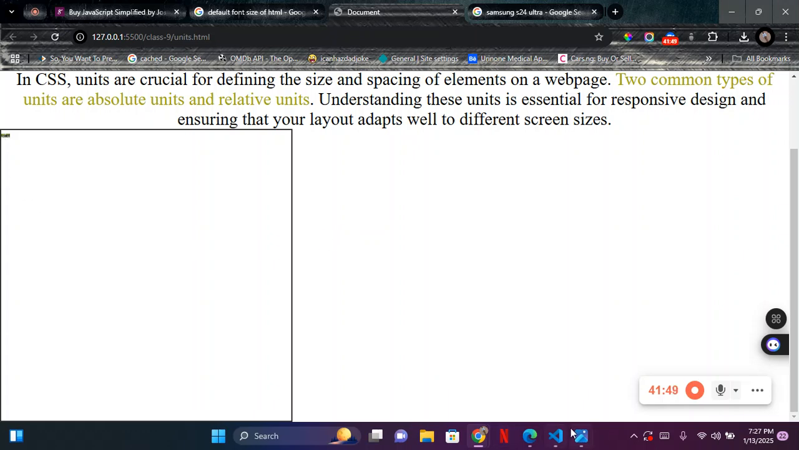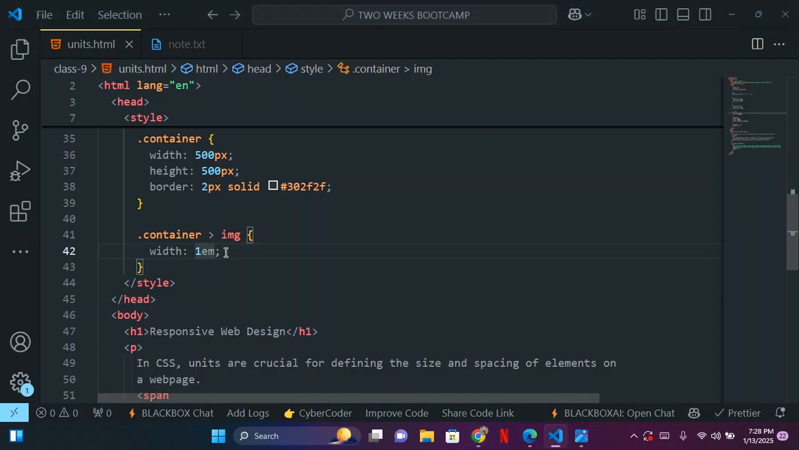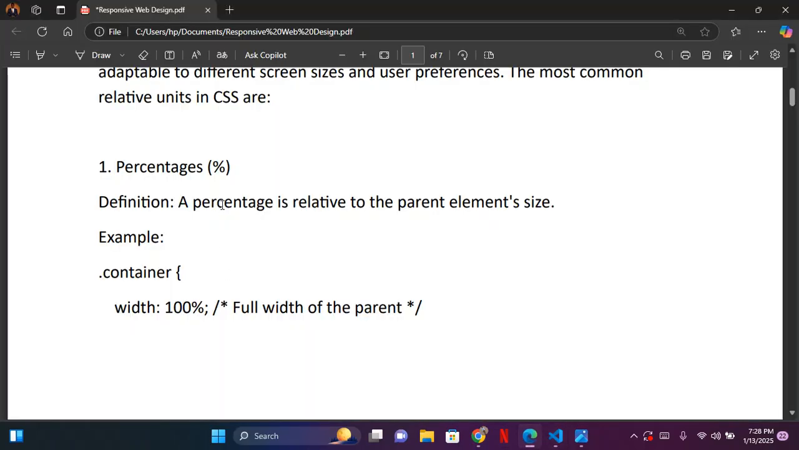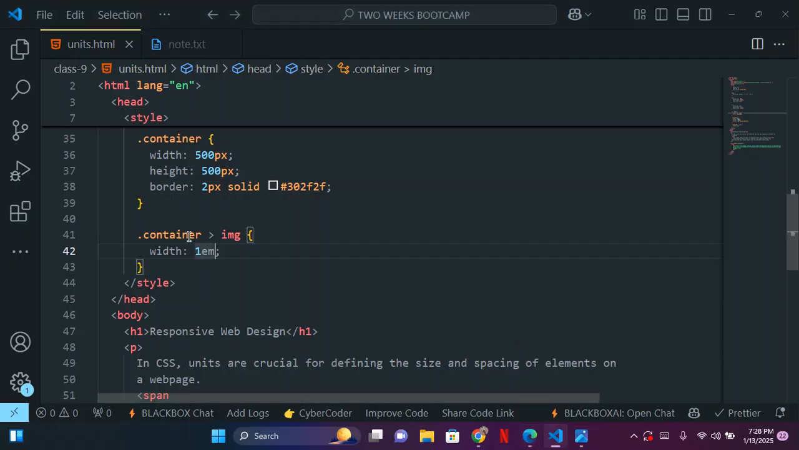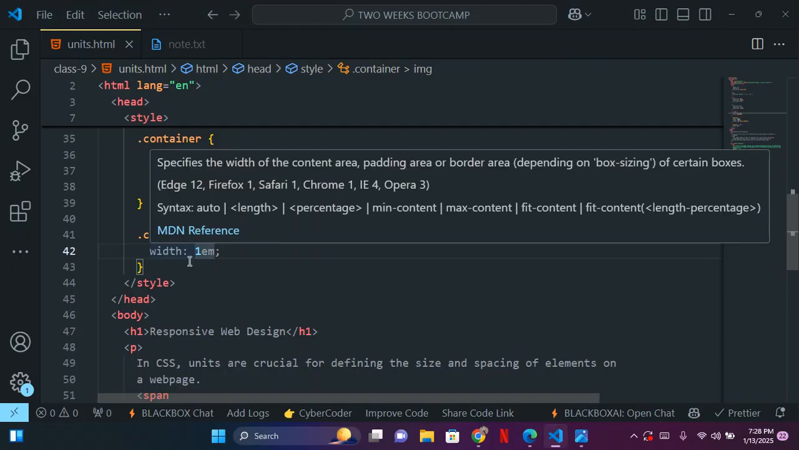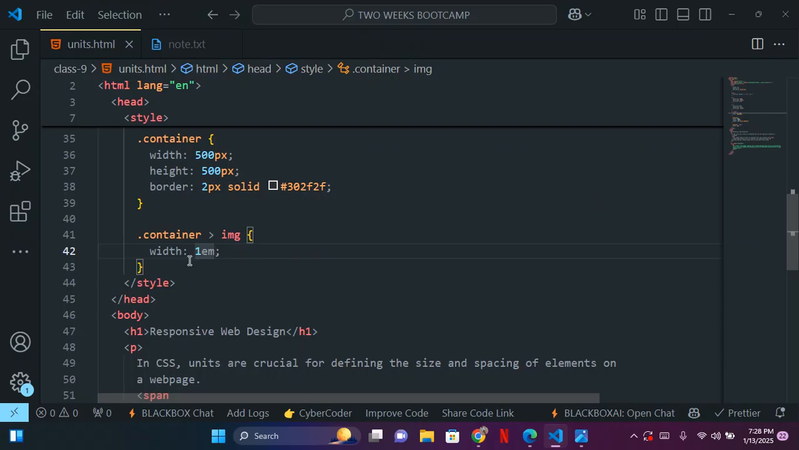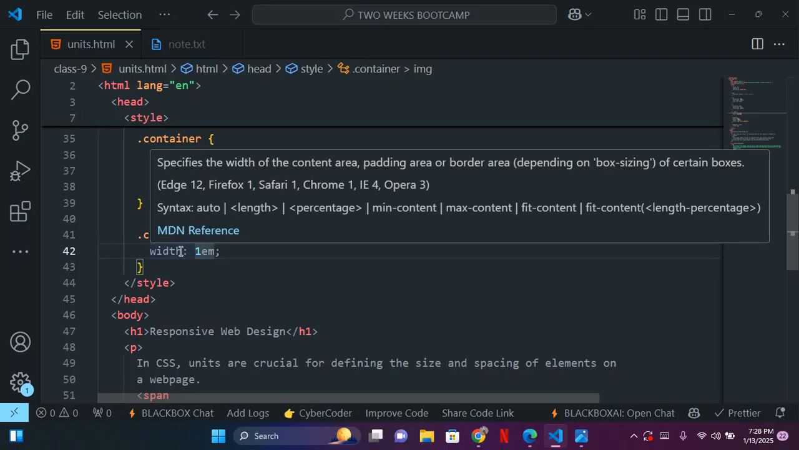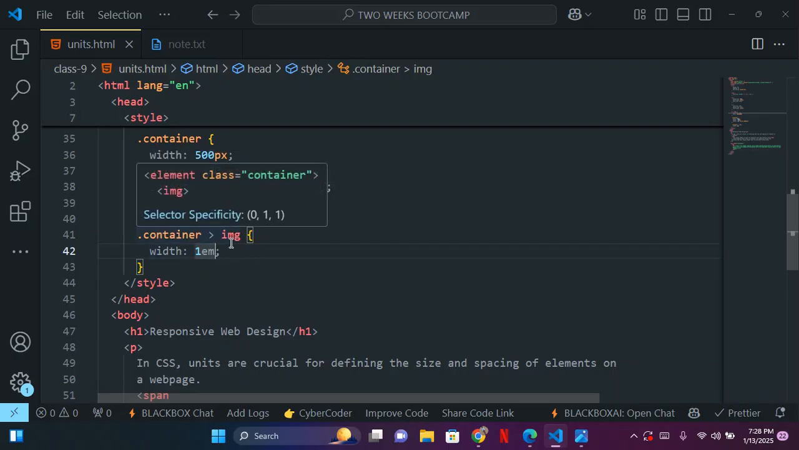You can't see it. You see that now. So m is not appropriate. So you see, let's use percentage. Percentage is relative to the parent element. So now we want to use percentage unit for the width of our image tag.